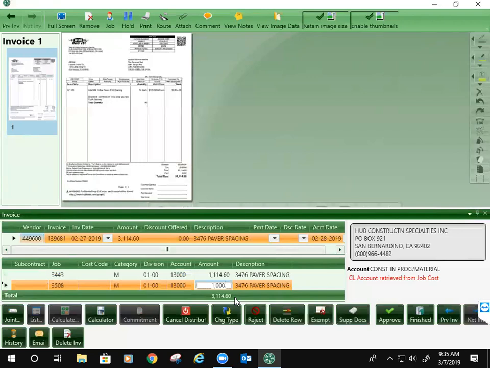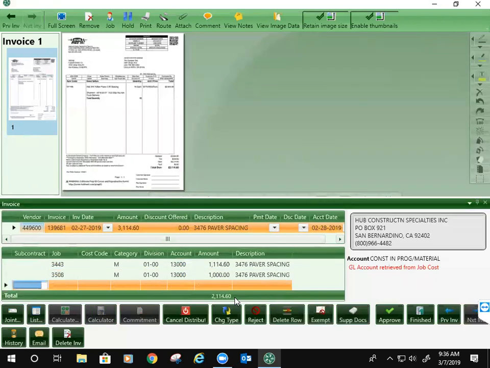But if you change that to 1,000, oops, and now you tab again, you'll add another line, and you can say, you know, this is how I want this to be distributed. There you go. Okay. Yeah. So you have complete control over the allocation of this invoice, as well as the amount. If you want to change the amount, you change the amount, change the allocation, and then you approve it.